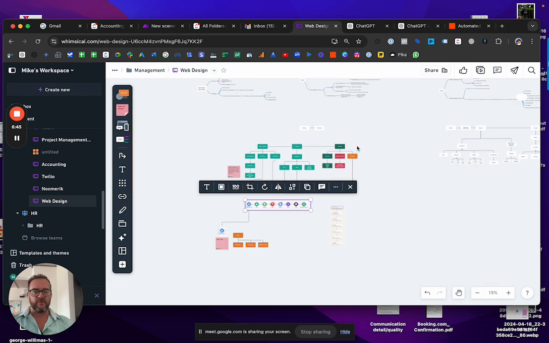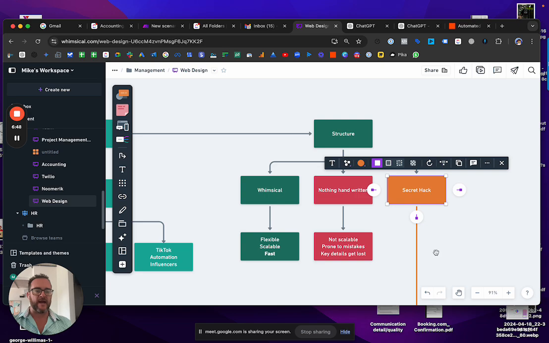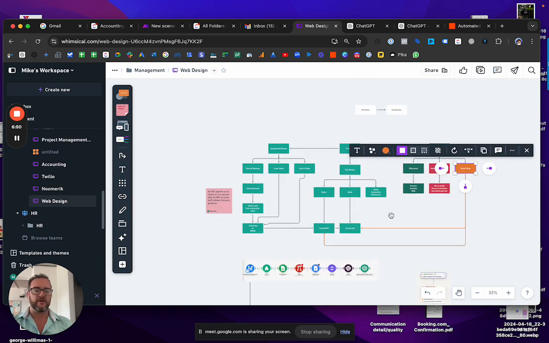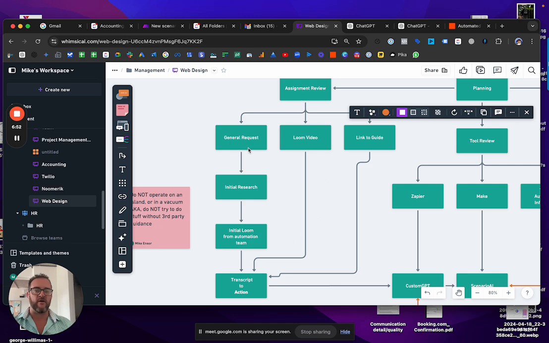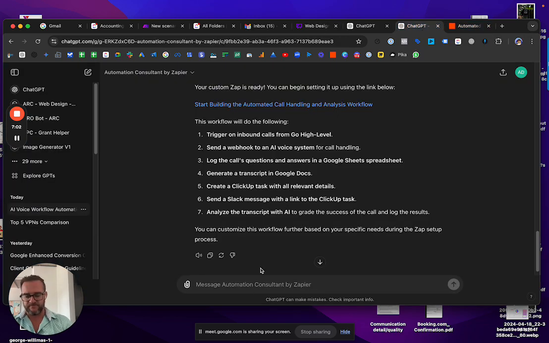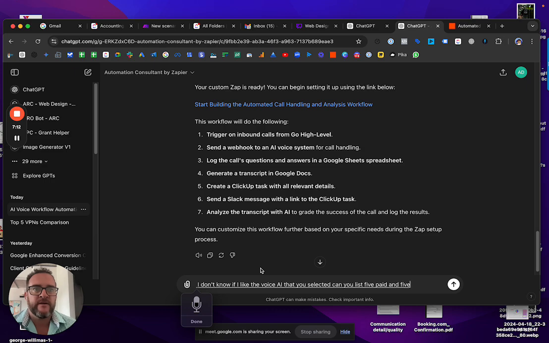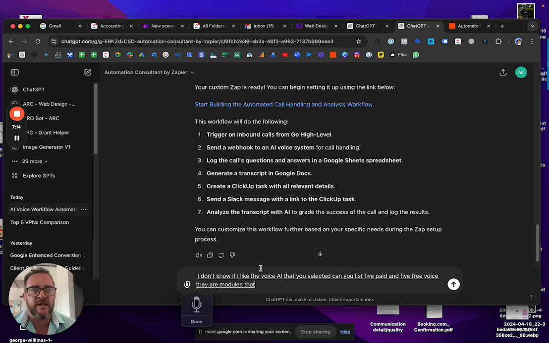So this is the example of the secret hack of automation. Don't get lost in the sauce of research and wondering what the best app is and blah, blah, blah. Go immediately to ChatGPT and start asking it questions. As an example, I don't know if I like the voice AI that you selected. Can you list 5 paid and 5 free voice AI modules that work with Zapier? And they need to have APIs so that we can reduce cost.